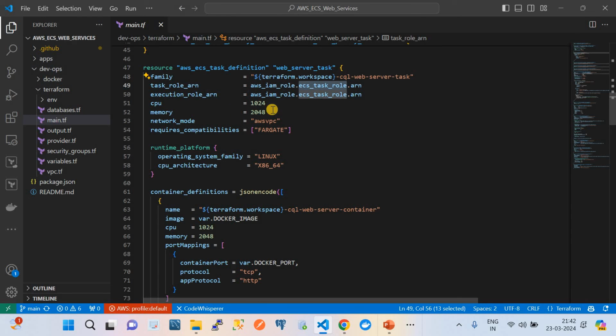Then the CPU and memory limit is also defined here, that is nothing but 1024 CPU units, and we have 2 GB of memory. And then the network mode is nothing but awsvpc, because we're going to create a VPC on our own. So we are telling ECS, hey, I'm going to give you the VPC infrastructure, try to manage your backend according to that. That's what it's going to do for us.